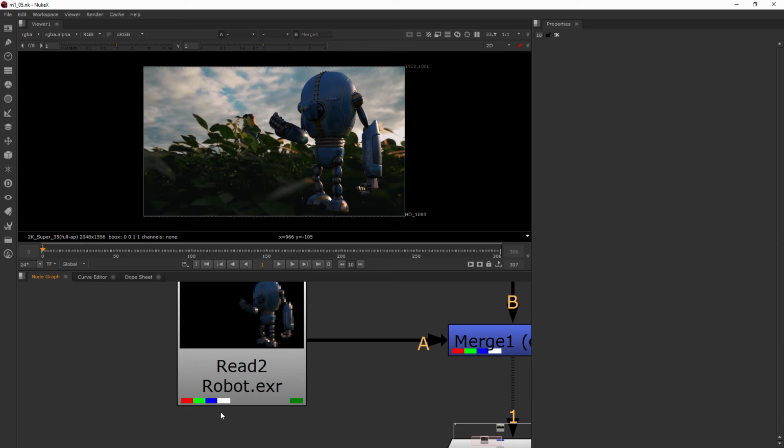Now, why would it go into the red? Well, Nuke simply interprets any single channel as just being dumped into the first channel it encounters. Think of the channels as buckets where information can be dumped, and the first bucket is always going to be the red channel. So if there's a file that just has one alpha channel, it'll just put it into the red.